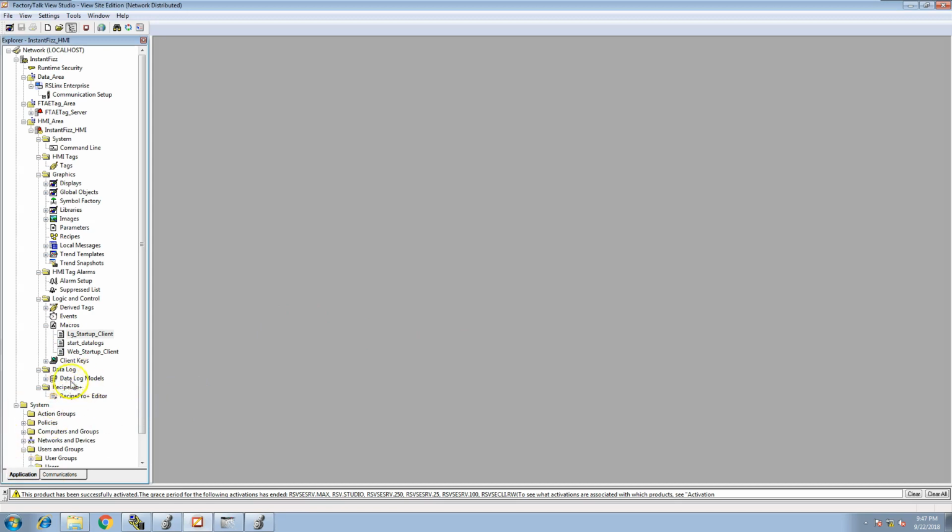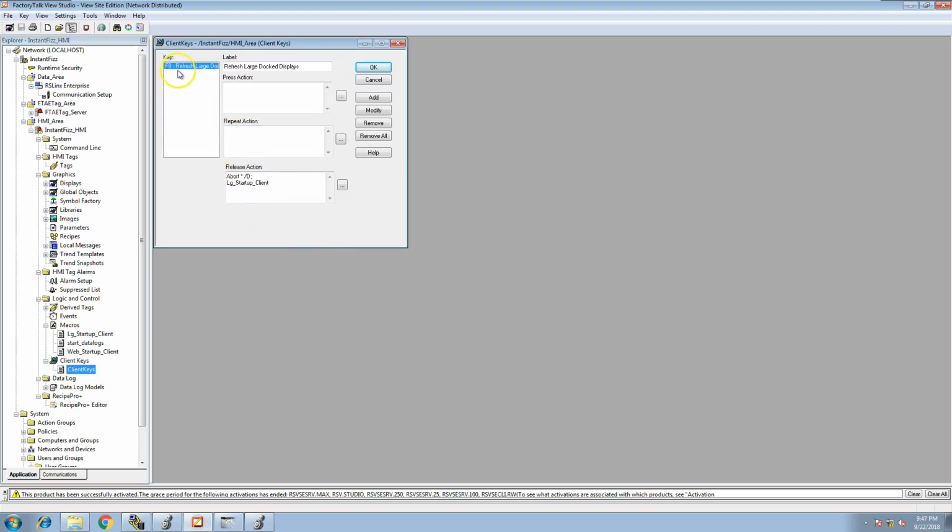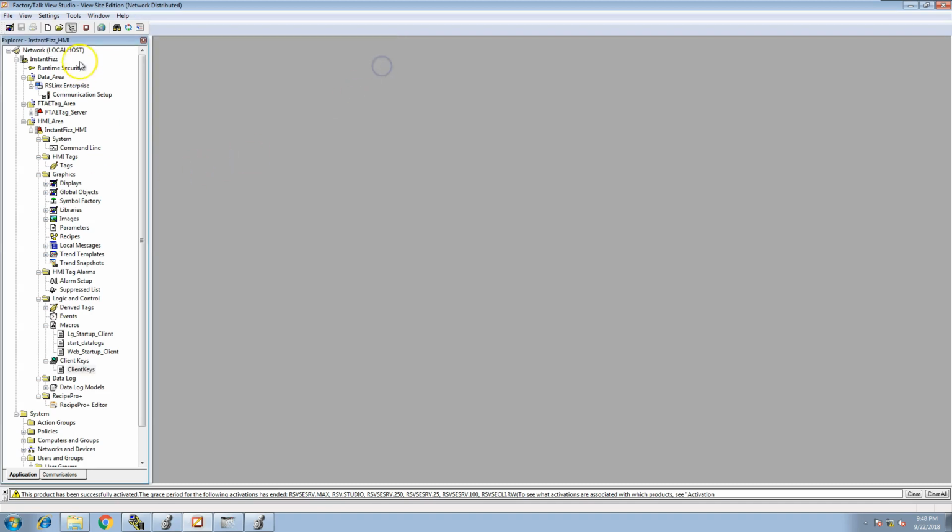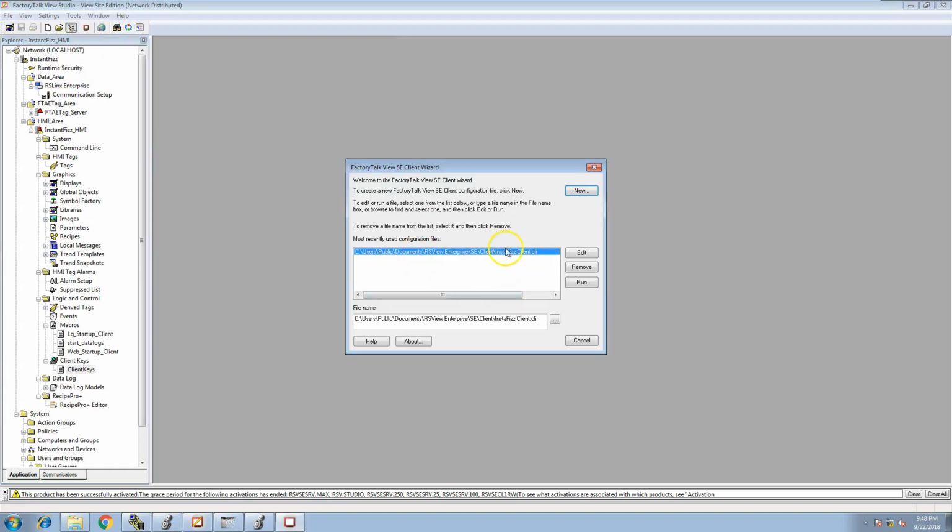We don't want to run. I want to check one more thing before we run. There was a client keys. The client keys, you had the client keys right here, and you have F8 to refresh, and then all that does is refresh the screen. So I just wanted to understand what that was. So now that we have our client made, all we got to do is hit run.